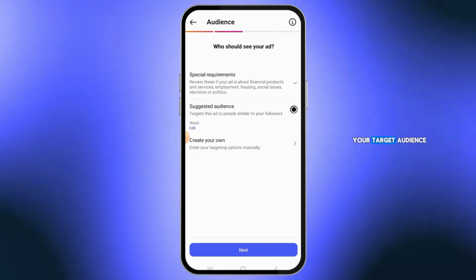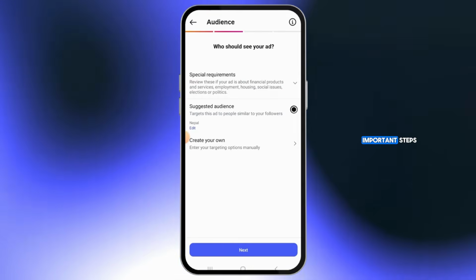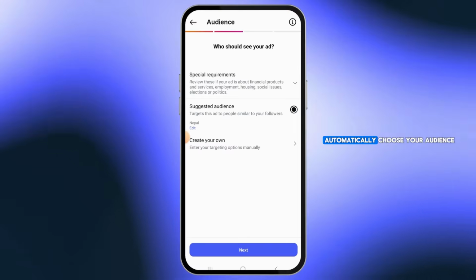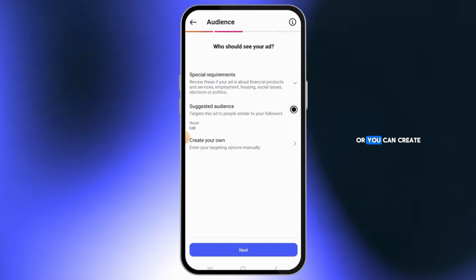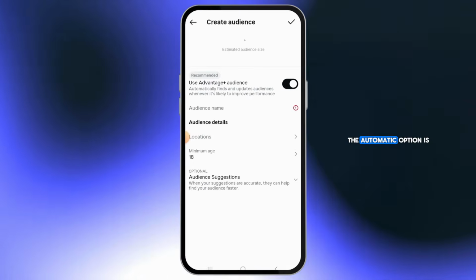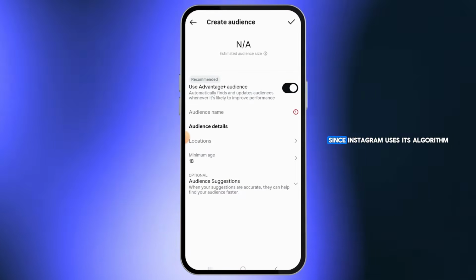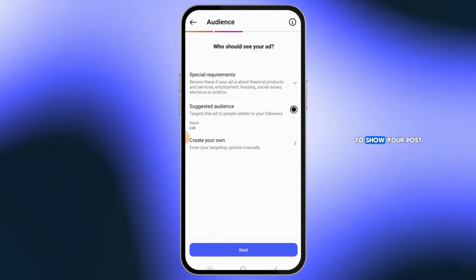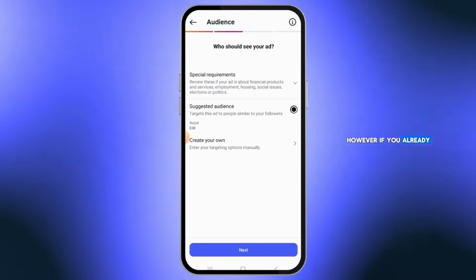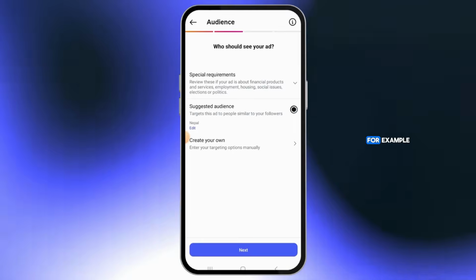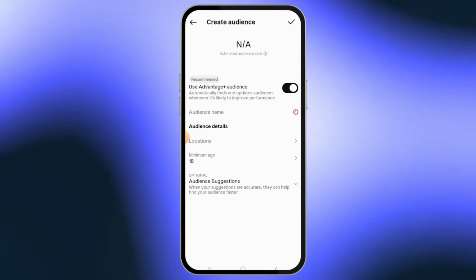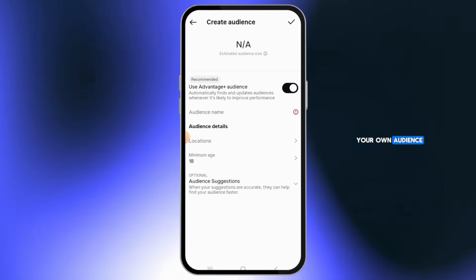Next, you'll set up your target audience, one of the most important steps. Instagram gives you 2 options. You can let Instagram automatically choose your audience, or you can create one manually. If you're completely new to advertising, the automatic option is a safe place to start since Instagram uses its algorithm to show your post to people who are most likely to engage. However, if you already know who your ideal audience is, for example, if you're a local business or you know your customers' interests, it's better to create your own audience.